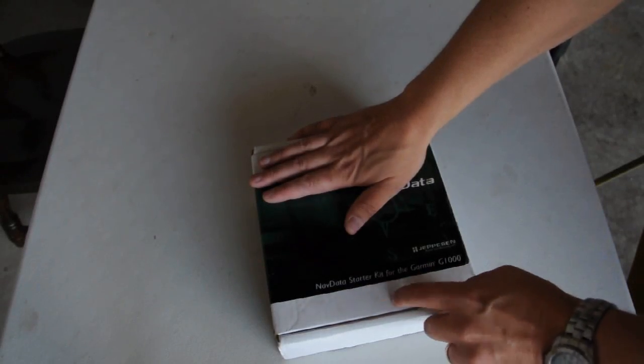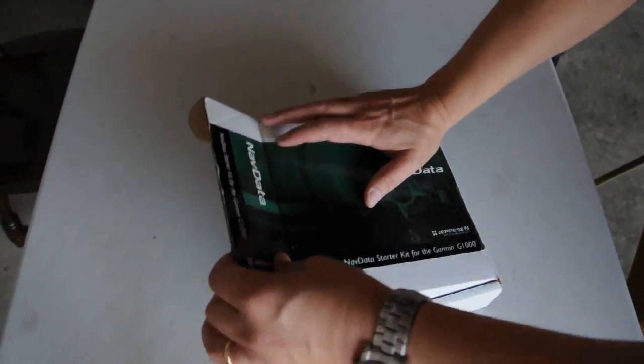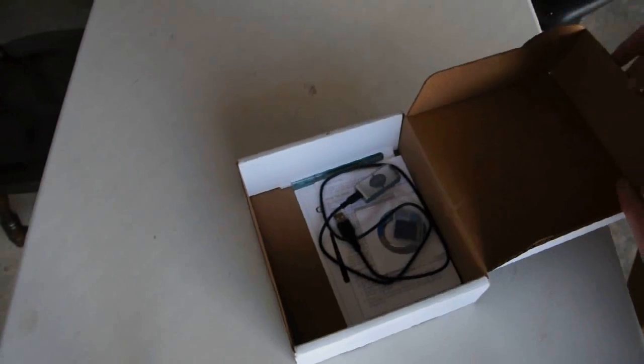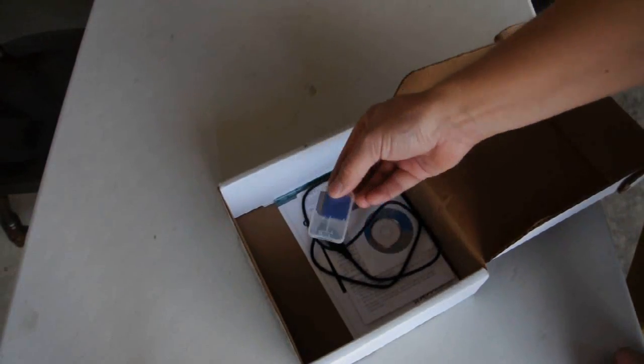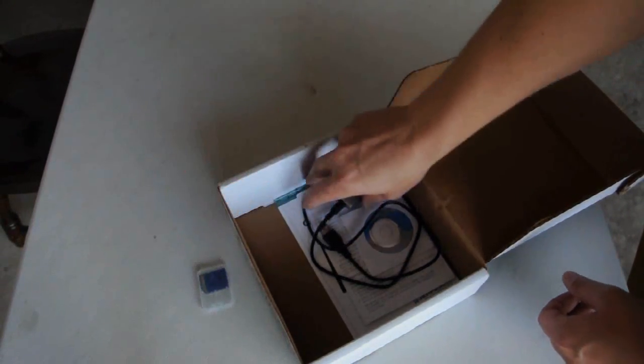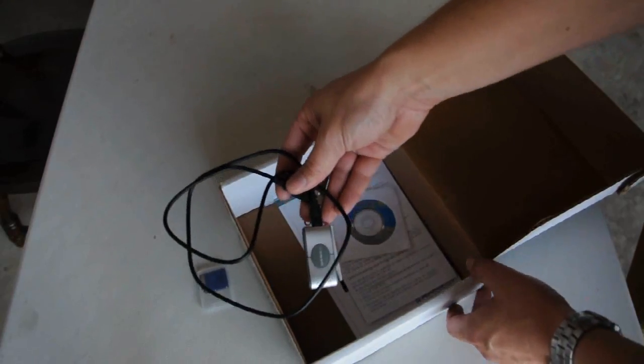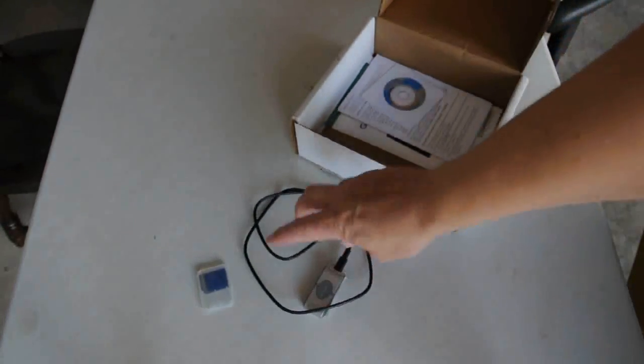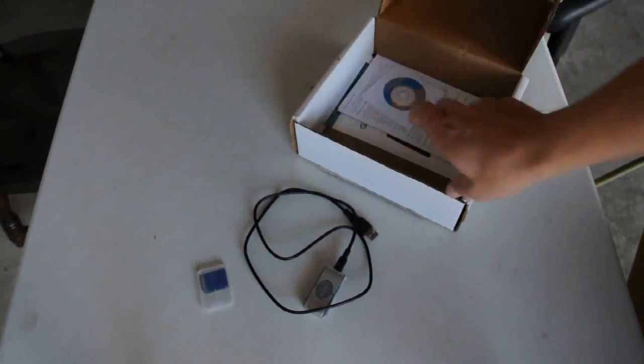The first thing we need to locate is the Jepson box in the back of the aircraft. Inside the box you'll find two items. One is a flash memory card, and the other is a USB card reader. The USB card reader will be used to transfer the database from the computer to the flash memory card.